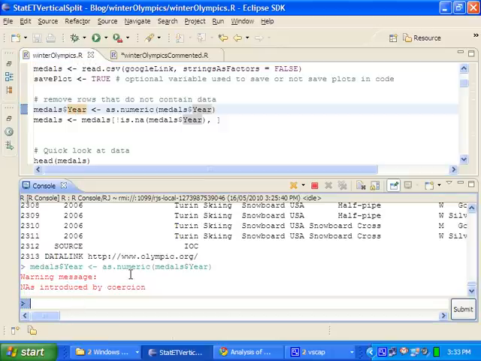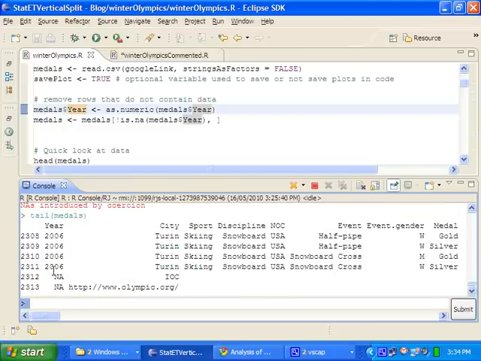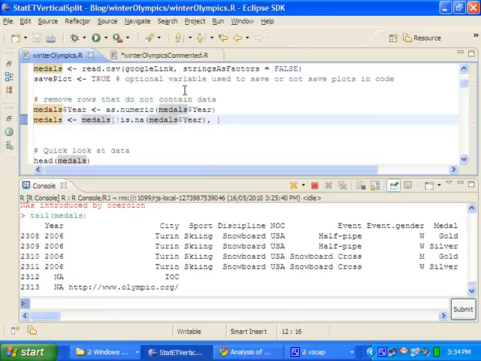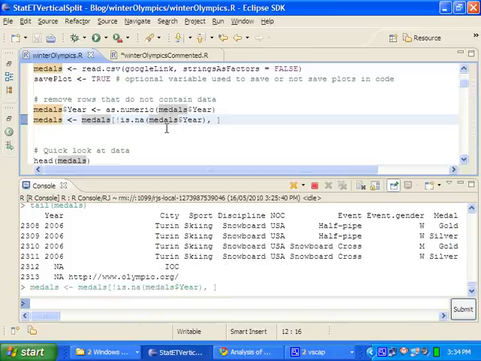And it's saying that some NA values are being introduced by coercion. And so what that's saying is that these last two rows are now NA because they don't have a valid year. So now I'm going to remove those rows by saying if the row is not NA, retain it.